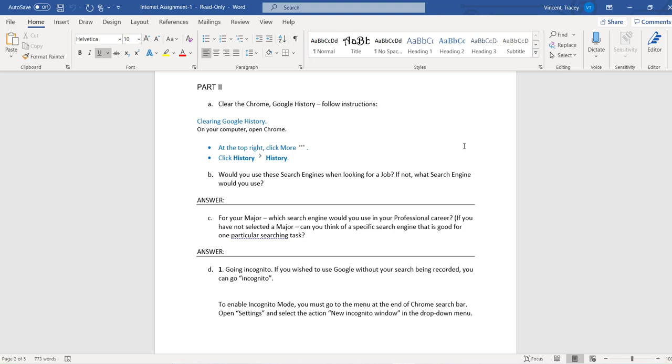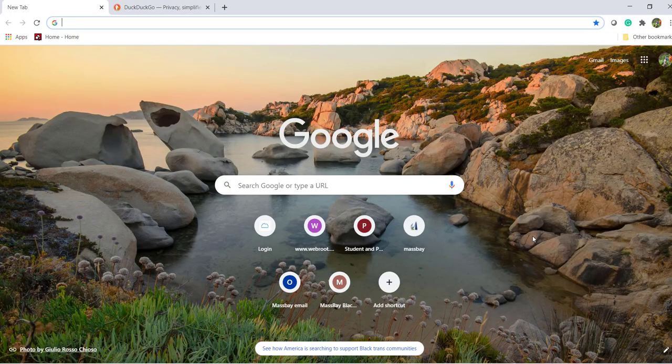So there are different things that you can do to protect yourselves. You can use search engines that are private. You can use Google Chrome in incognito mode, for example. This is this part at the bottom of this page. So let's go to Google Chrome.